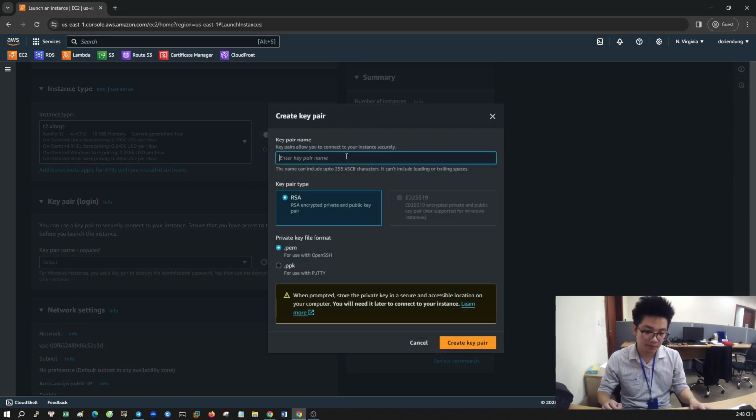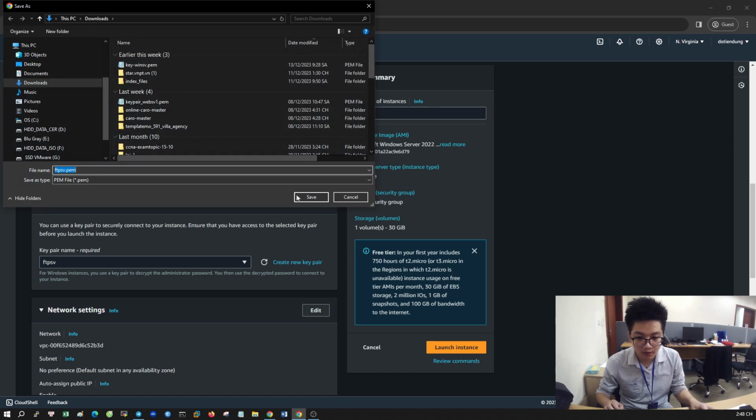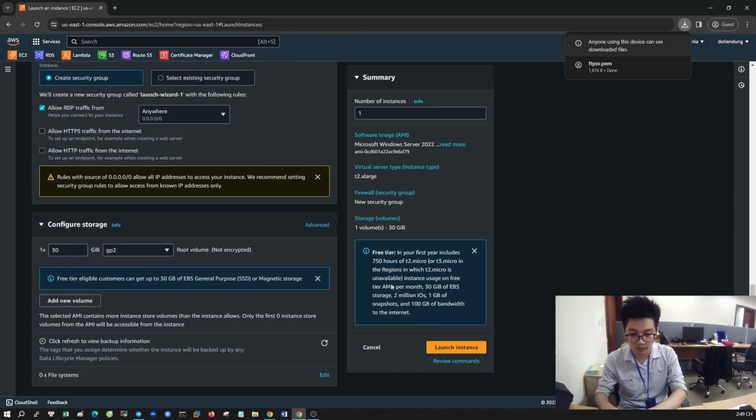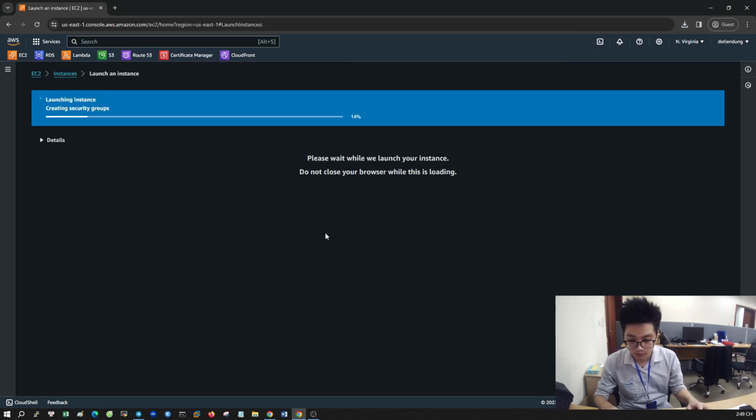Create a new key to ensure accounts and passwords are encrypted outside the internet. This PEM key file will be downloaded to your computer. I will leave the other parameters as default. Finally, select this orange button so it will create a virtual machine for you.